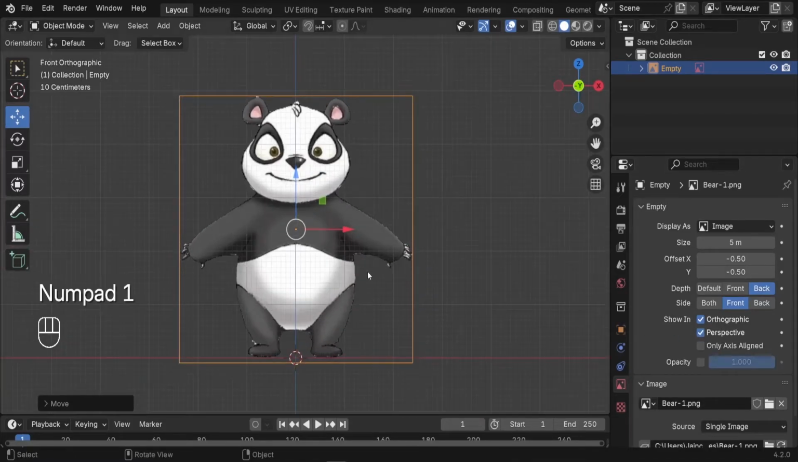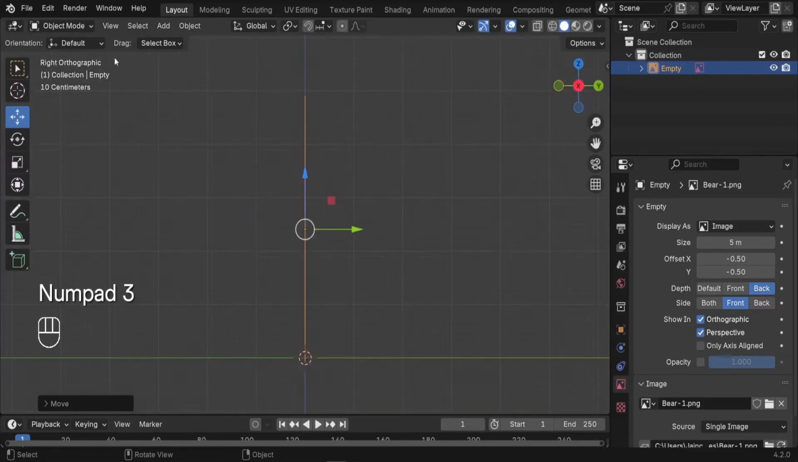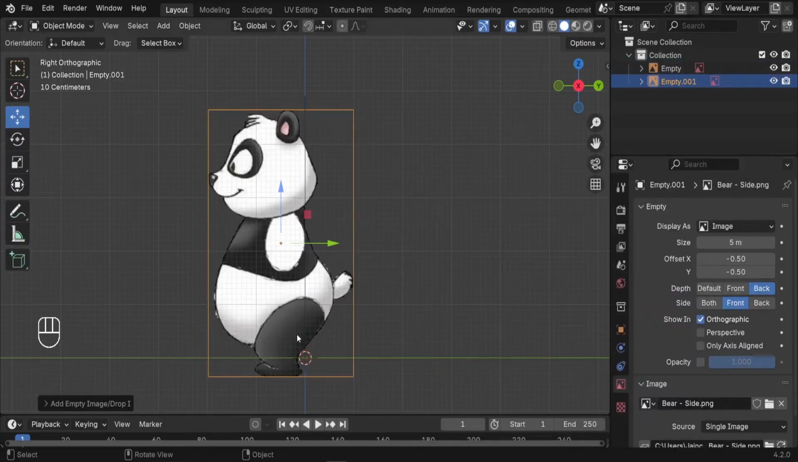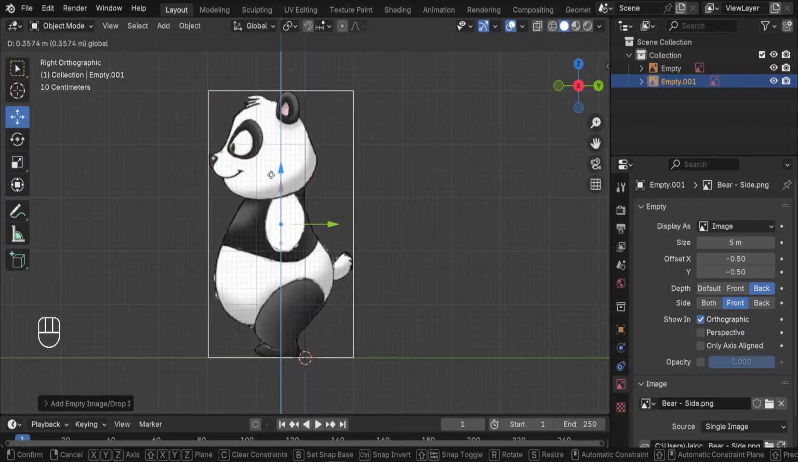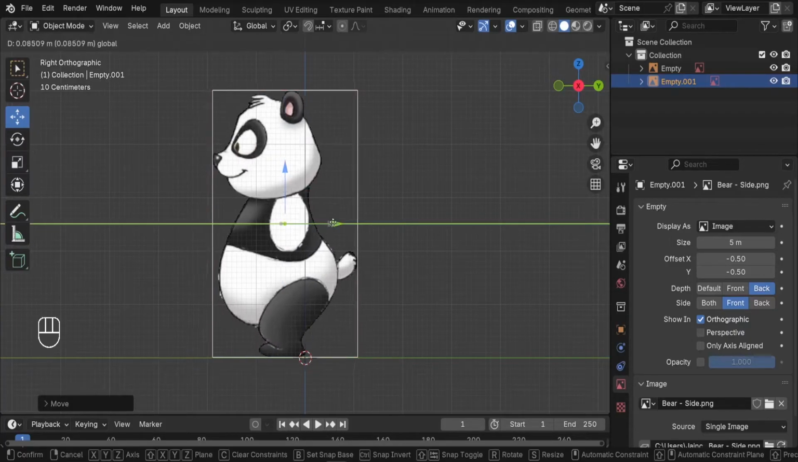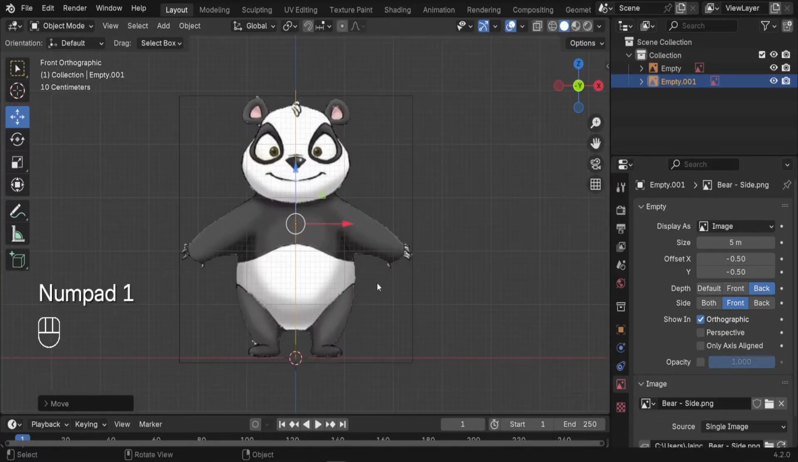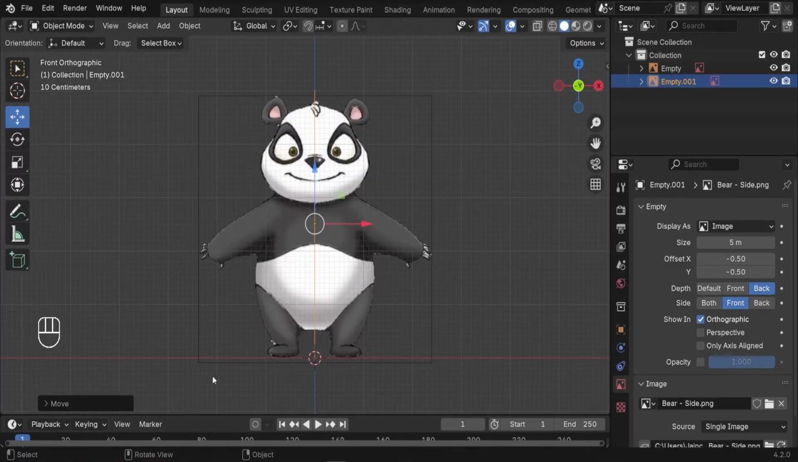Next we have to switch to the right side, so we can press 3. Now we are on the right side. Next we can simply drag and drop the side image, and do the same thing. The feet need to be touching the red or the green line, and we have to have it centered like this. So let's press 1. Now we are good to go. Next we can set the preview here.